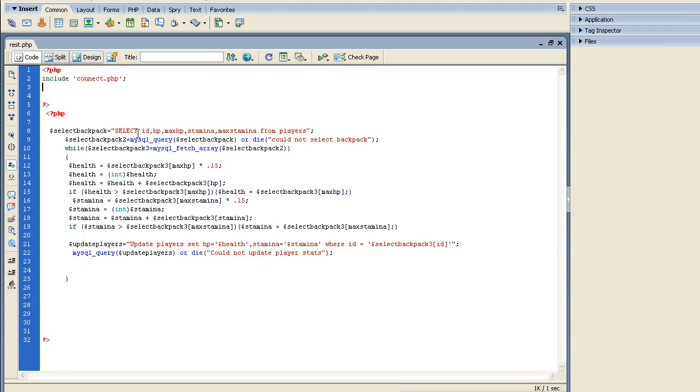I'm going to do a query, which is select ID, hit points, max HP, stamina, max stamina from players. You don't want to do select all here unless you plan on using them all, because if you have 1,000 players, that's 1,000 different things it has to go through. Each field it's also going to have to go through, so the less fields you put up there, the better. A little quicker on the queries.